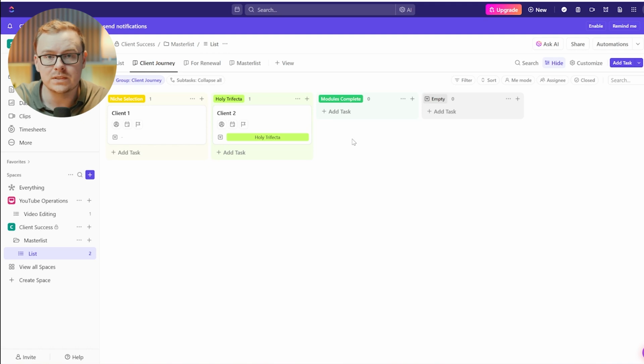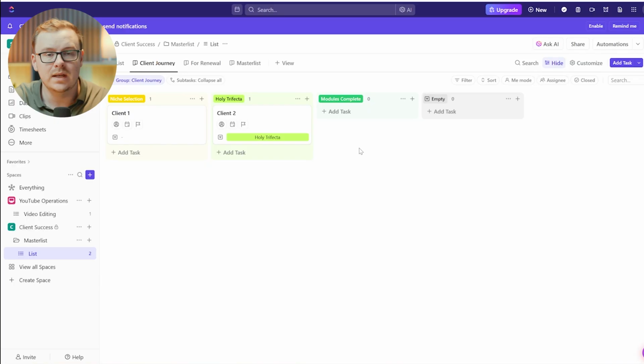And time to first win is something that was popularized in the software industry, specifically B2B software. This is where you get your client a quick win as fast as humanly possible. And in our case, we want our clients to upload their first video as fast as possible. So that is our first time to first win stat that we check and we track.